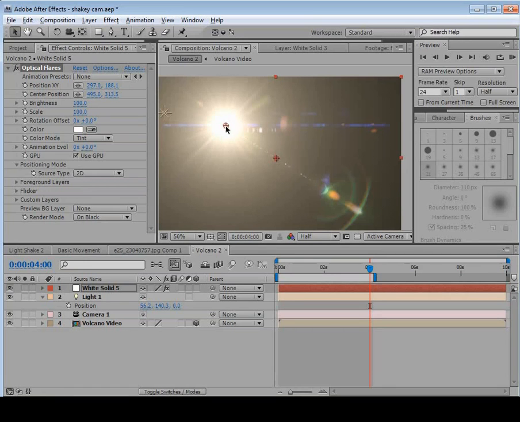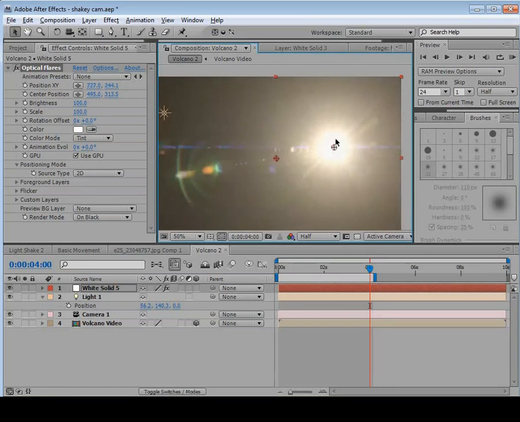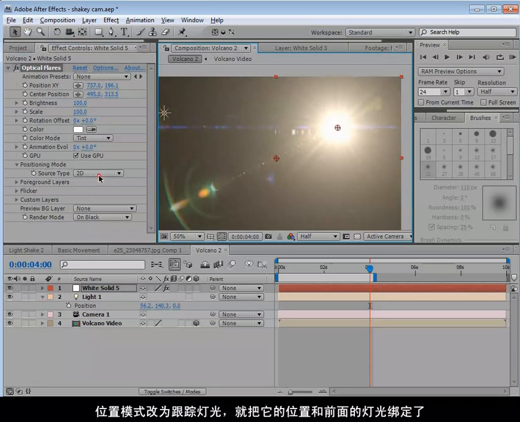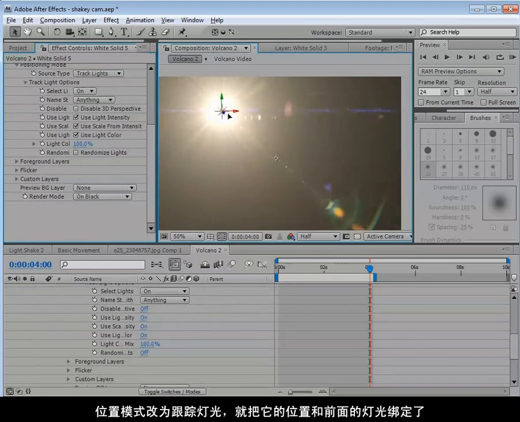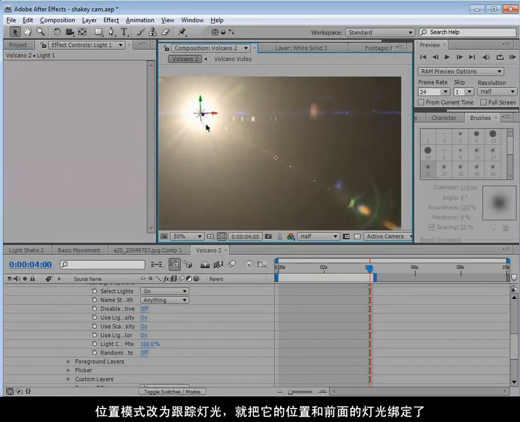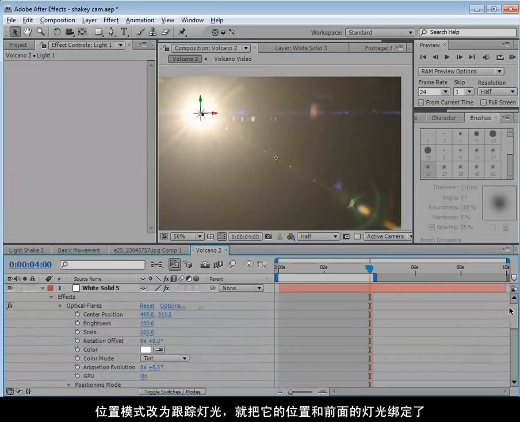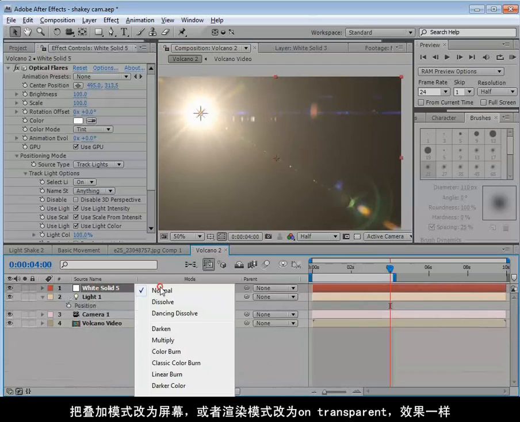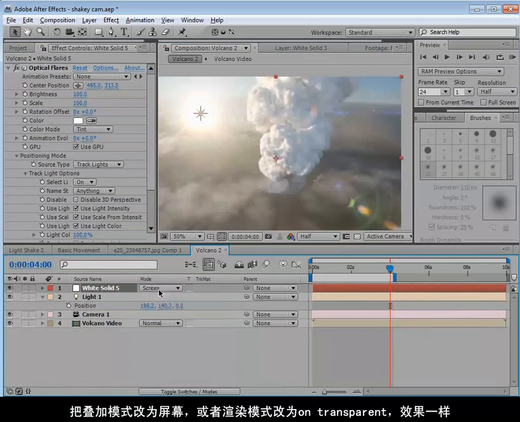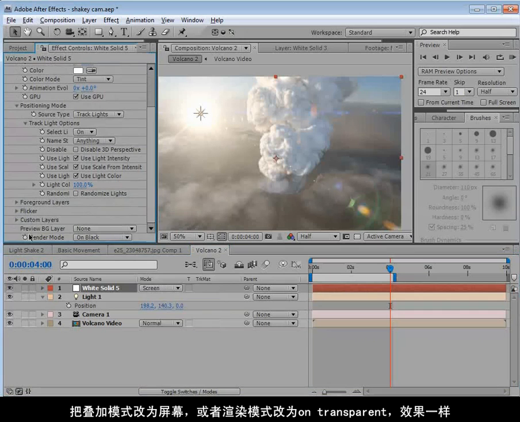All right, so now we have our lens flare, but I want to position it on our 3D light. So we come over here, positioning mode, we set that to track lights, and instantly that light is now controlling it in 3D space. So the cool thing here is that we can take the layer, hit F4, change the transfer mode to screen, which is a good way to do it. You can also change the render mode to on transparent to get a similar result.